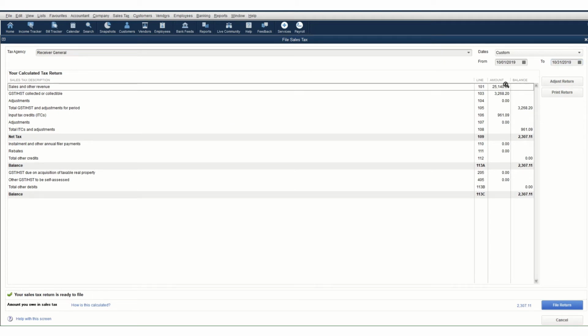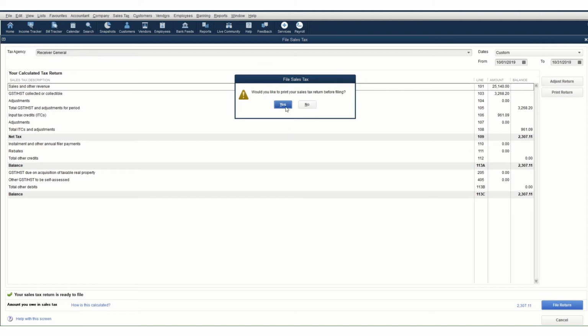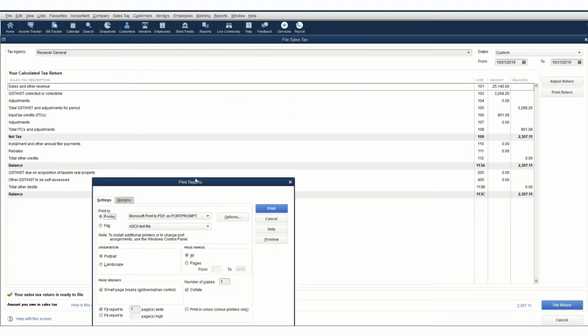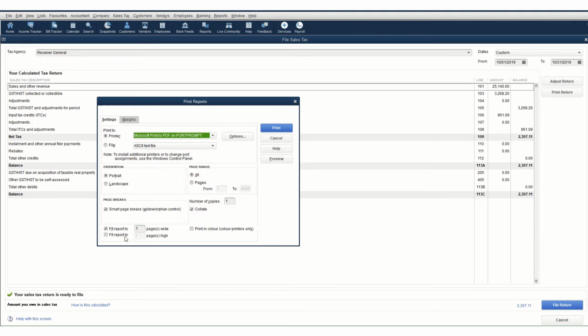So this will pull up your sales for that period, any HST collected, any input tax credits to be claimed, for a total amount of $2,307.11. Once you've validated that that's the return you want to do, we will click File Return. We will go paper method, continue. Yeah, we can print. And in this situation, we want to do Microsoft Print to PDF. Make sure it's 1 page wide at least. You can do 1 page high for this one, but don't do that in case it goes more than 1 page.